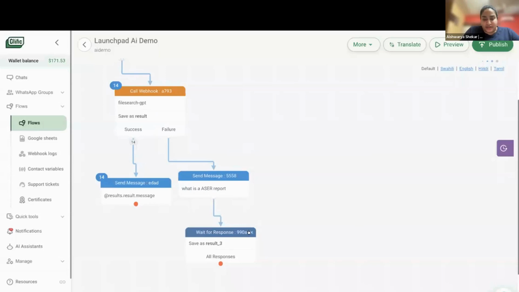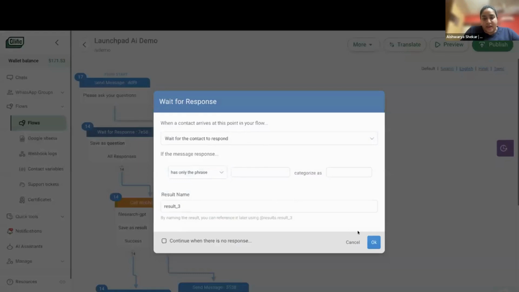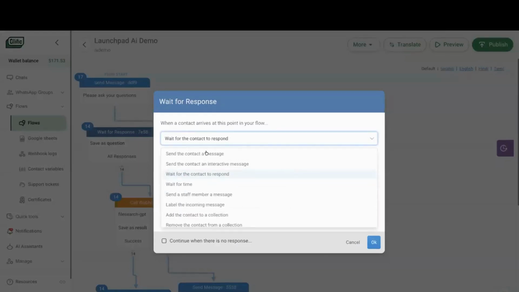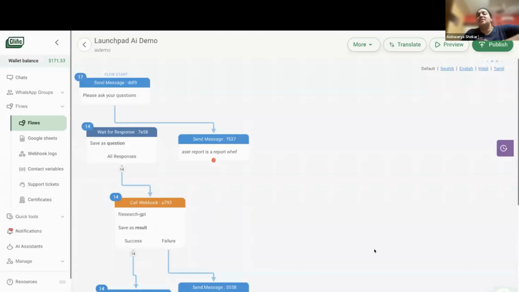Sorry, hold on. If this question is what is an ASER report, then I can send a fixed response saying that an ASER report is a report where you will be, so anything that you want to type here. So this goes as a fixed response to that question.